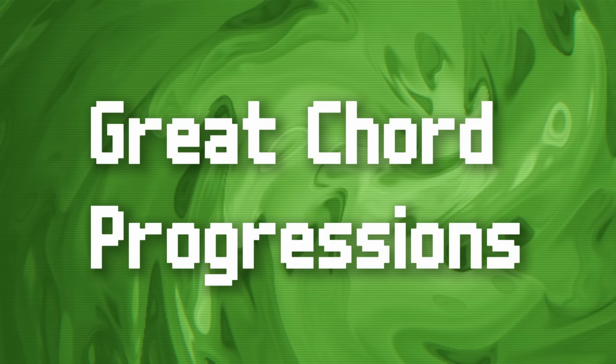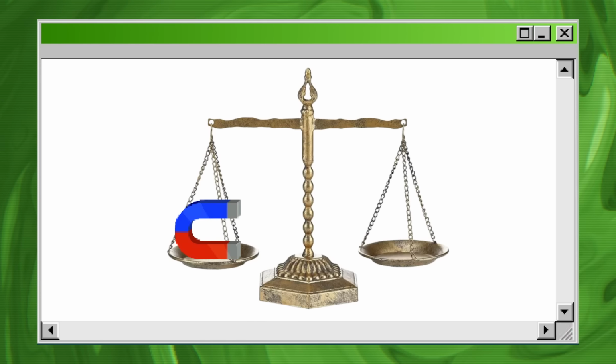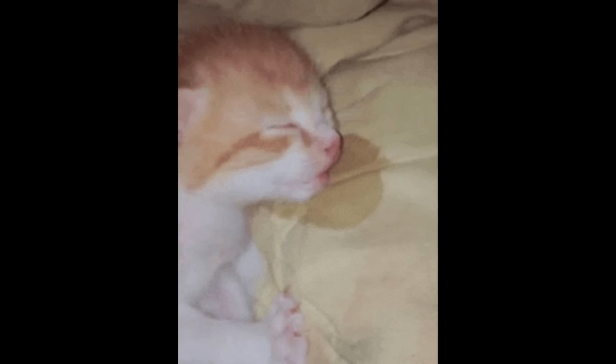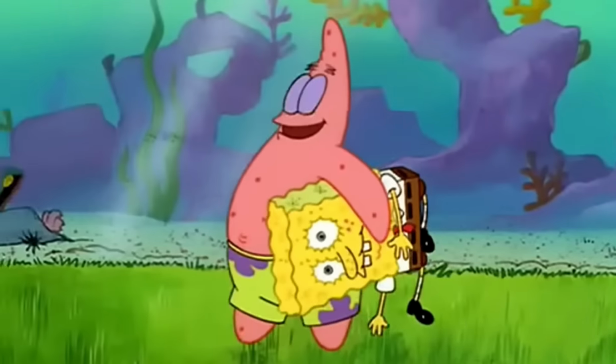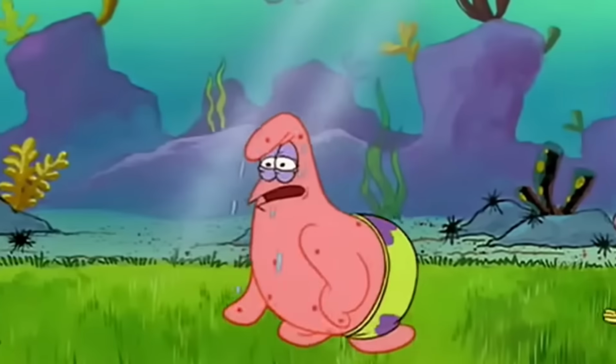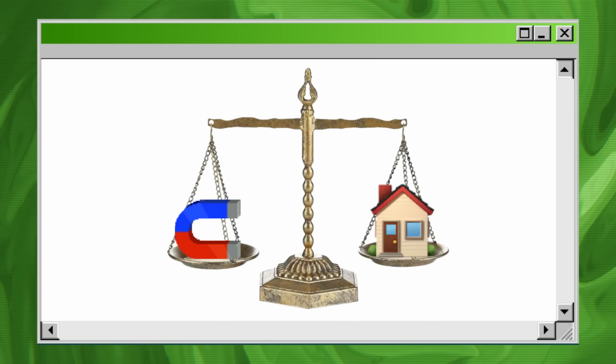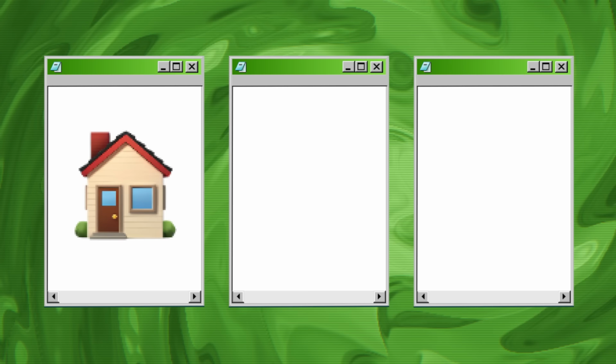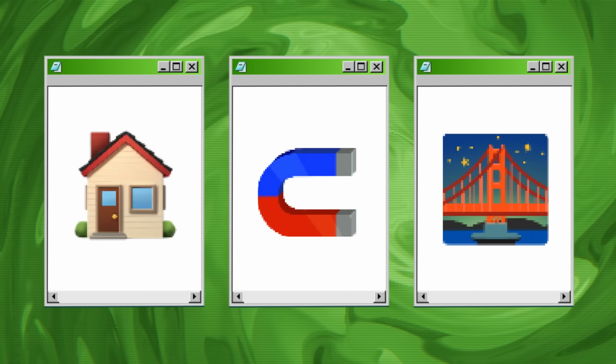Now, great chord progressions have a good balance of tension and resolution, because if you have too little tension and all resolution, the progression can sound really boring. But if it's too tense, it can be exhausting to the listener because there's not enough payoff for all of that suspense. So in order to create that balance of tension and resolution, you have to split the chords of the major chord scale into 3 different categories: tonic chords, dominant chords, and subdominant chords.